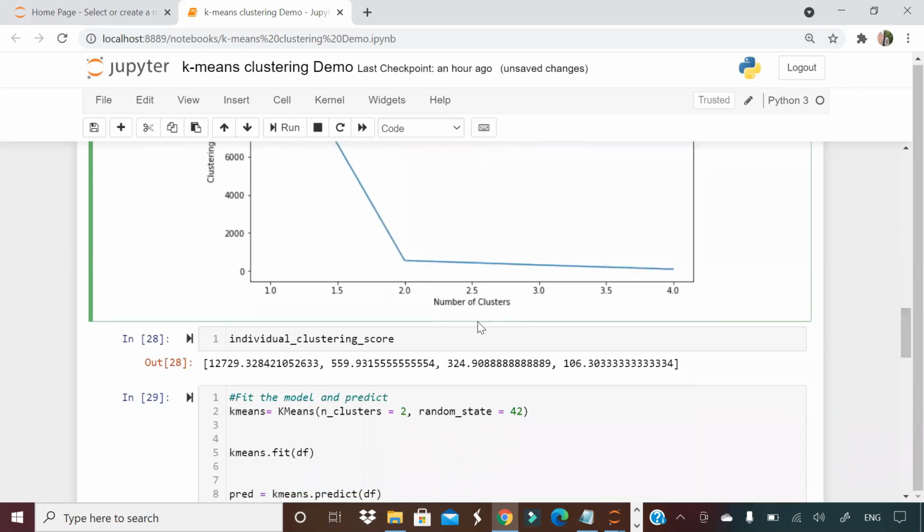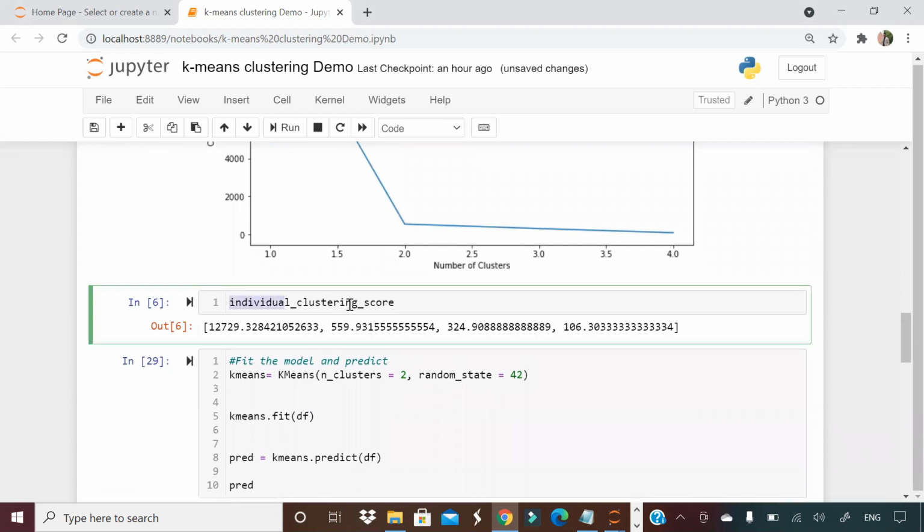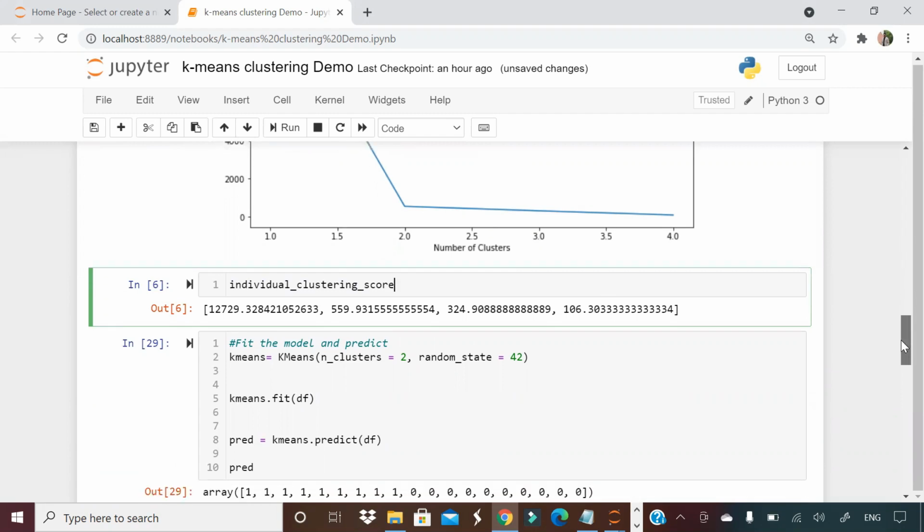So how inertia is changing, if you want to see, you can just see here, the individual clustering scores I have put in this list, right? So previously it was 12K, now it became 559 suddenly. So a huge shift, right? That is why I'm taking it as 2. Now I'm considering that 2.